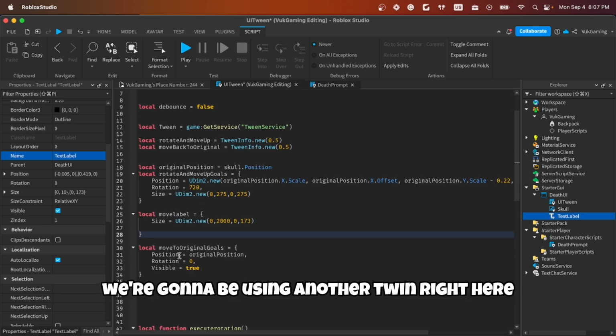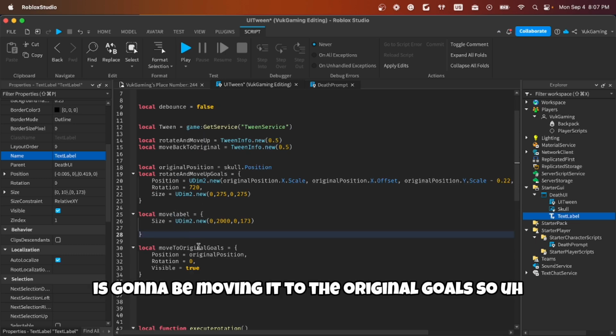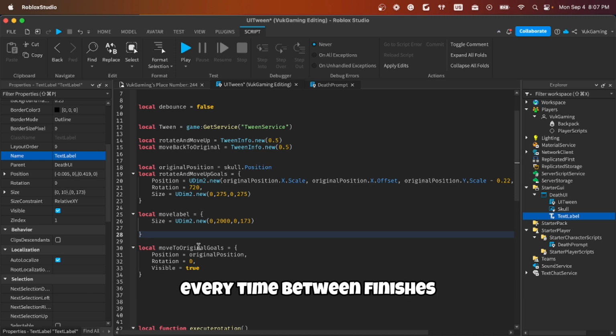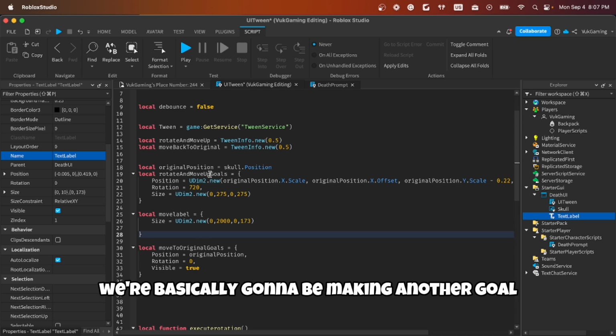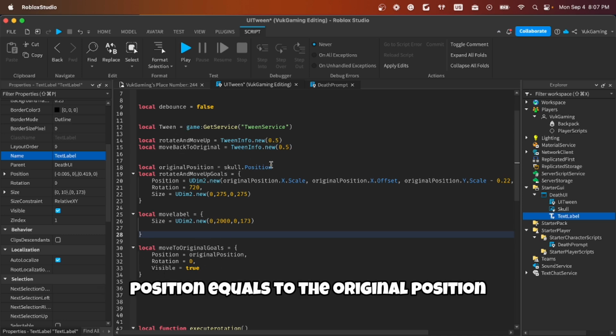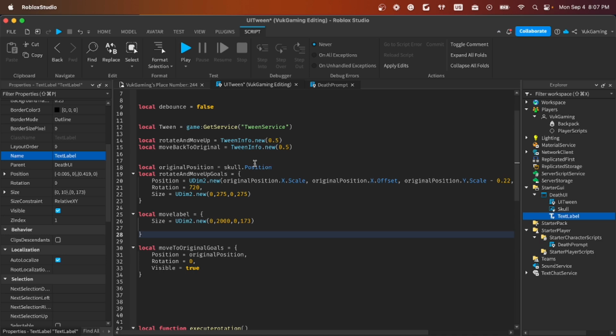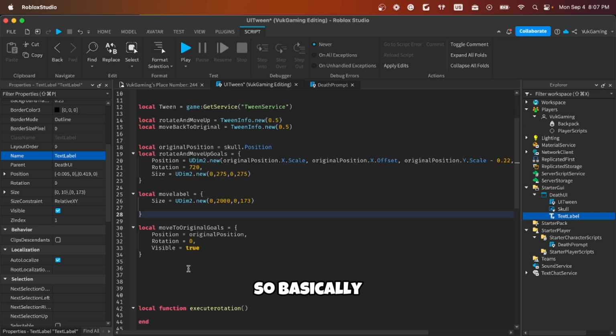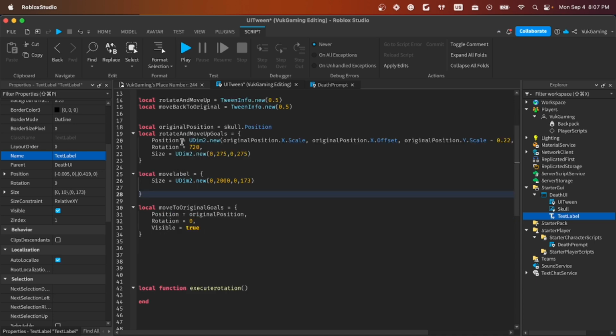Now we're going to be using another tween right here, which is going to be moving it to the original goals. So every time the tween finishes, we're going to have to move the skull back to its original position. To do that, we're basically going to be making another goal, and we're going to say position equals the original position that we referenced at the start of the script, so it saves that value. And then we're going to make the rotation 0. So basically the rotation is going to be the same as it was before, so there's no flipping anything, and we're going to make it visible. So next time we finish it, it's going to be visible again because it tweens out to everything else.